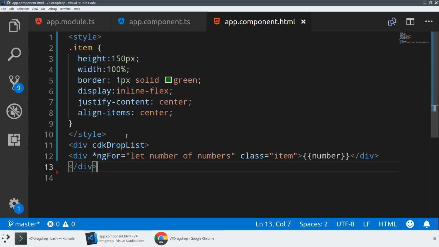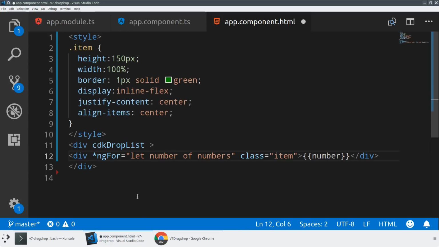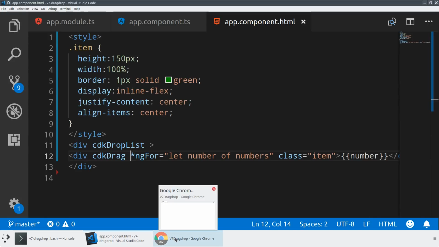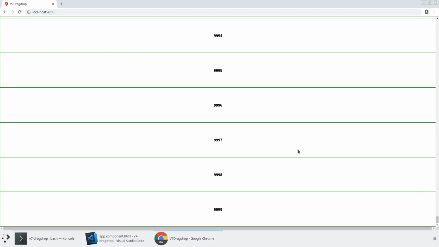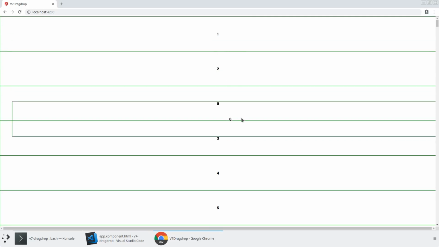The next thing I'm going to do is define that each of the items in my cdkDropList is going to be a cdkDrag. This is the directive that says, hey, let's enrich this. Even before we wire anything up, we should be able to see that we have a list being rendered. We can click on an item and we can start dragging it.